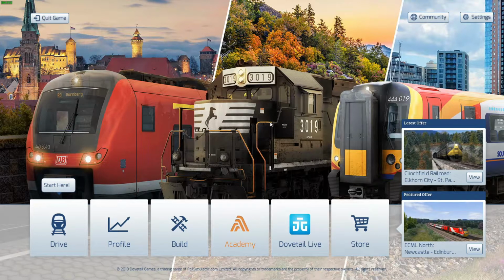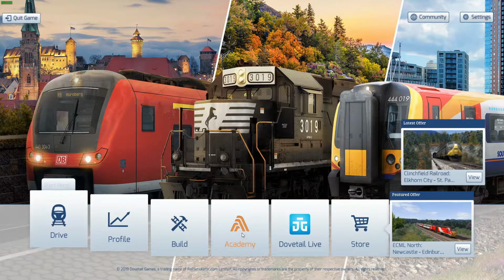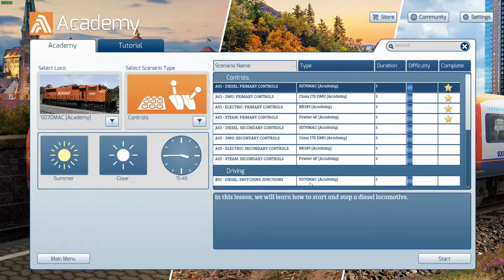Everybody, and welcome back to Train Simulator 2020. So today we'll be carrying on from where we left off on the Academy session. I do want to try and get through these so that we can get started on the actual routes. So we're going to start off with the A02 diesel secondary controls.